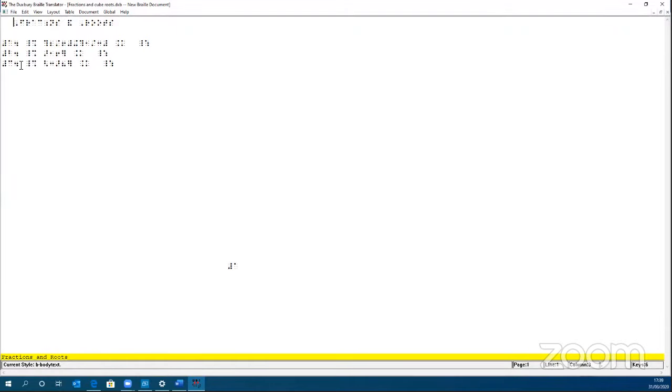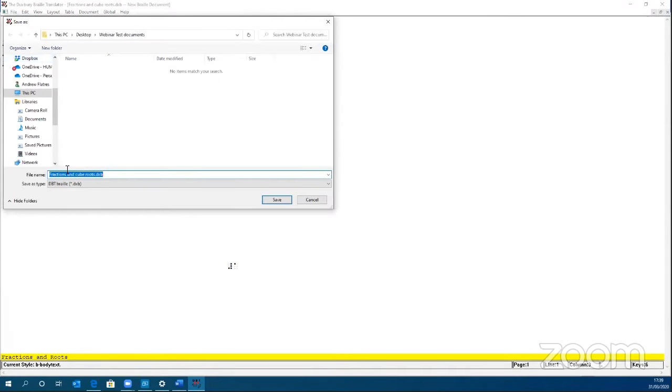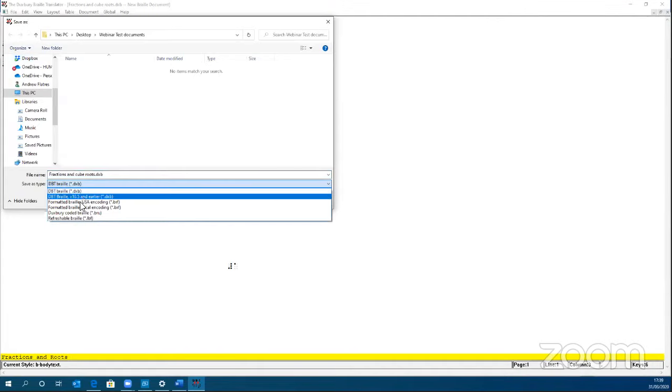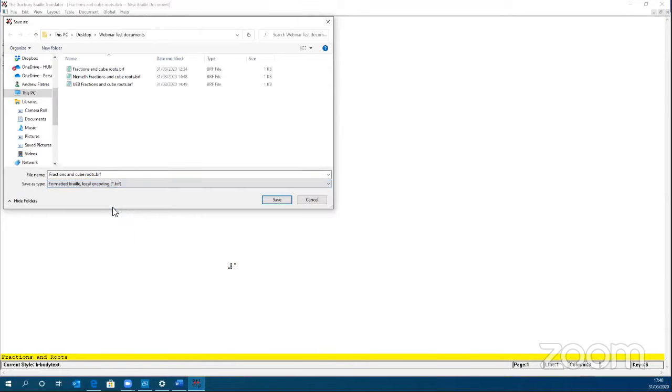The next part of this, once you've translated this document, is then to save it as a BRF file. So I'm going to go to File, Save As. Now the drop box where it says Save As type, make sure that you click on here and not save it as a DBT. So you do have various different options here. I always choose the formatted Braille local encoding BRF. You can also use the US encoding. I don't think there's a big difference there. Don't quote me on that, but I always use the local encoding here of BRF.